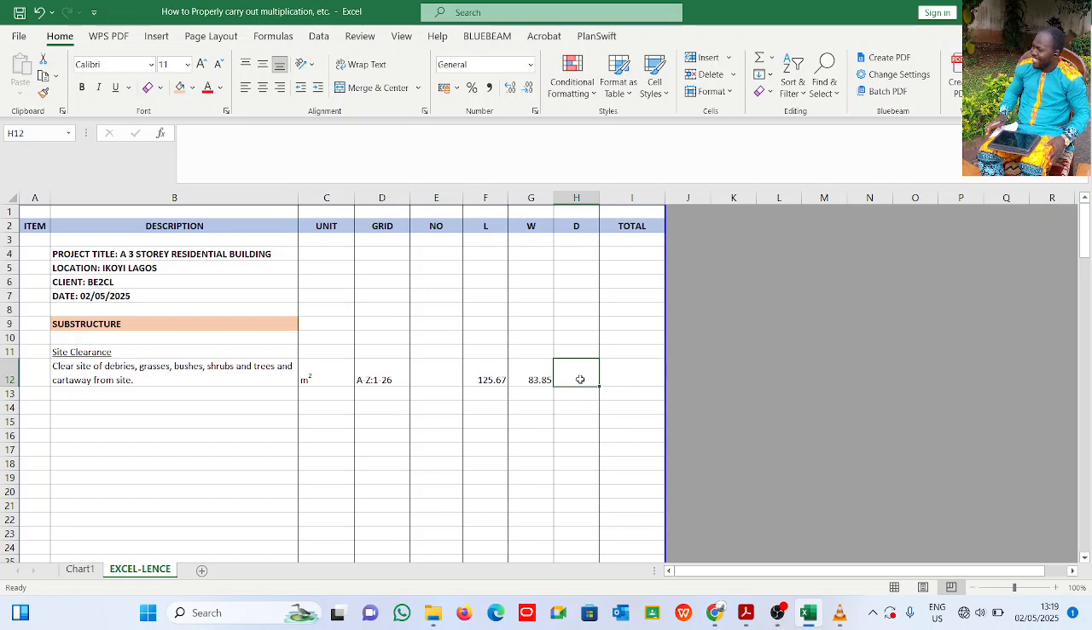I've explained two things here in this tutorial. First, how you can wrap your text and how you can make your meter square a superscript. Now let's see this multiplication. Normal multiplication is this times this. This is what we'll do.